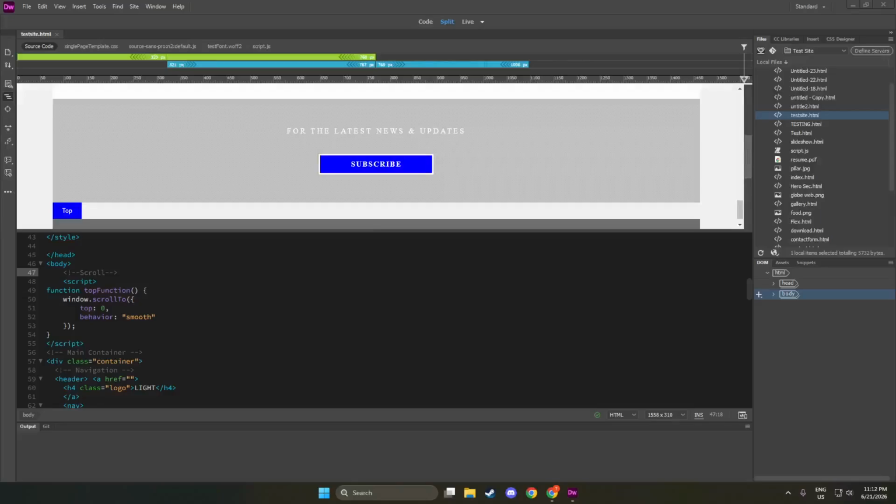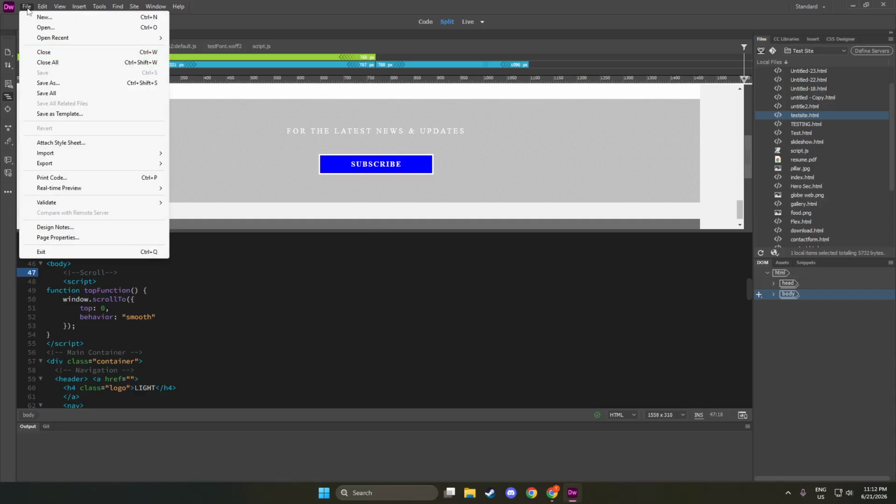In today's video, I'm going to teach you how to add a CSS reset, also known as a normalize, in Dreamweaver. This will help ensure your web pages look consistent across all browsers by removing default styling. Let's dive right in and get started.